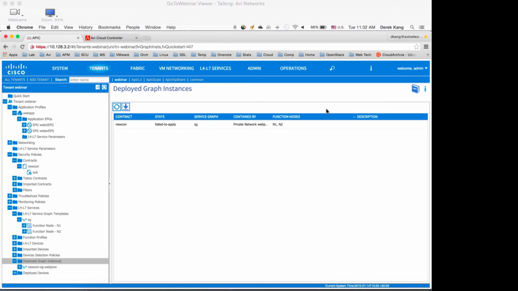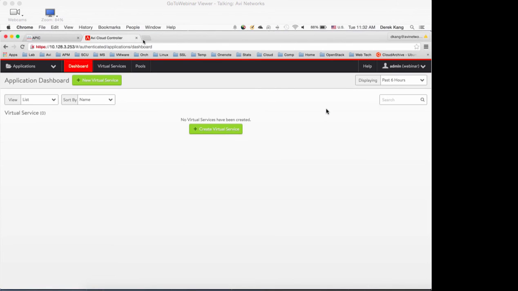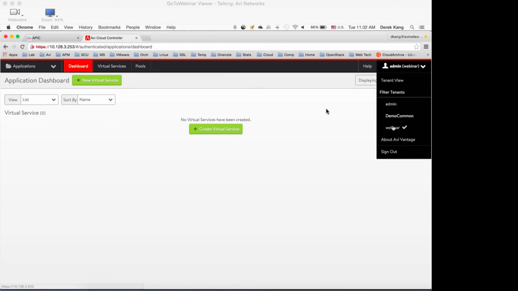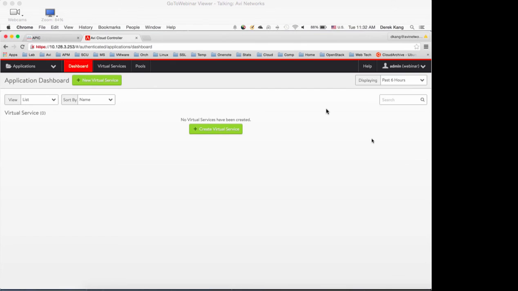What we do now is move over to the Avi controller. So now this is the Avi UI. The thing about the integration between APIC and Avi is that it's a REST API-based integration, which means we synchronize a bunch of parameters between the two solutions. We also synchronize the tenancy. So right now, I'm logged into the webinar tenant, which we saw was on the APIC side, right? So we are in the right tenant context.